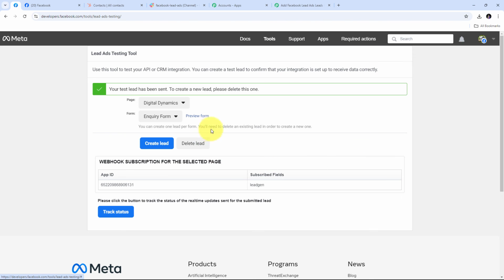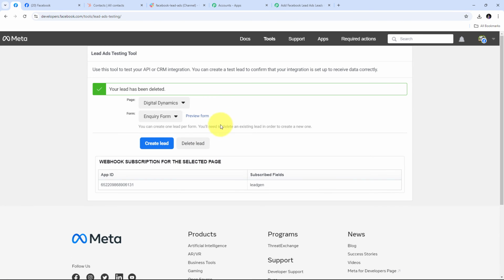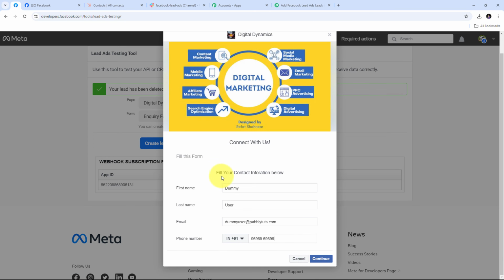I'm going to close this and delete this lead. And now I'm going to create a new lead again. So I'm going to click on this preview form button. And here in this form, I have added this new lead detail. The first name is dummy, last name is user, email is dummyuser@pabblytudes.com, and I have the random phone number.